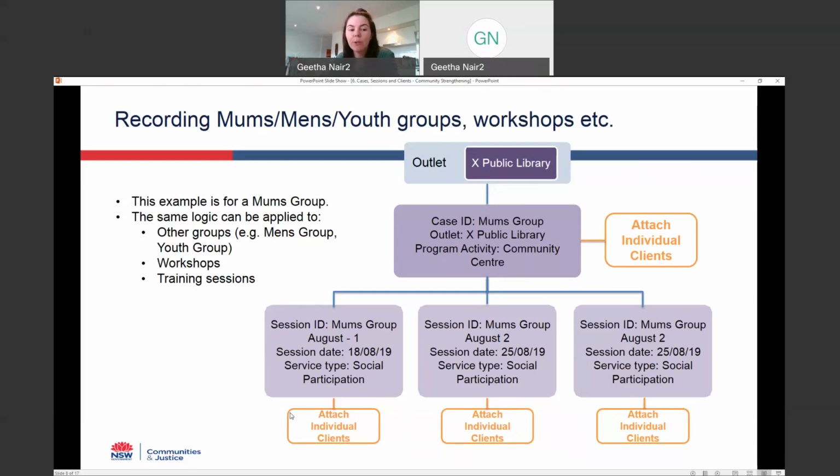Now, you might have noticed in this example, we haven't recorded any unidentified clients. That's because we would expect that most clients would be individual clients for activities like this, because you'll most likely be seeing them over a few different sessions. So you should be able to get them to complete an intake form and hopefully even measure outcomes for them. So instead of recording a number of unidentified clients, you can attach individual clients to the case and then to the sessions that people actually attend.